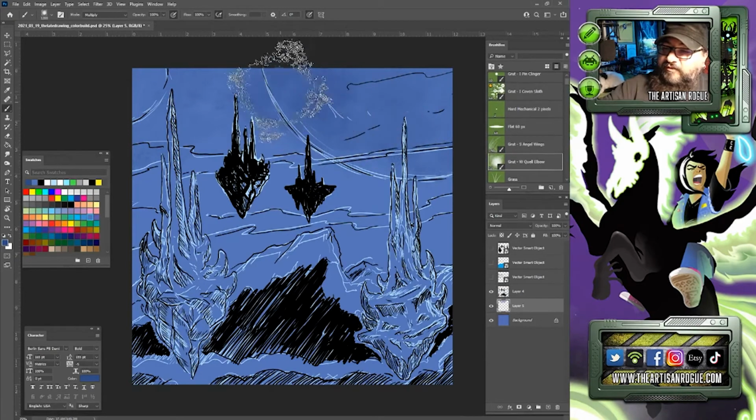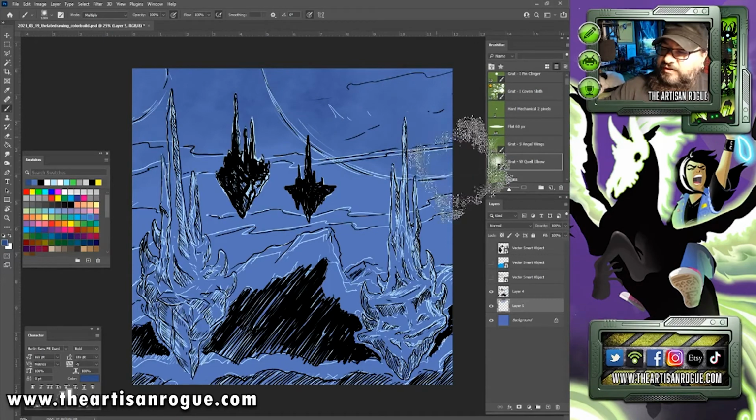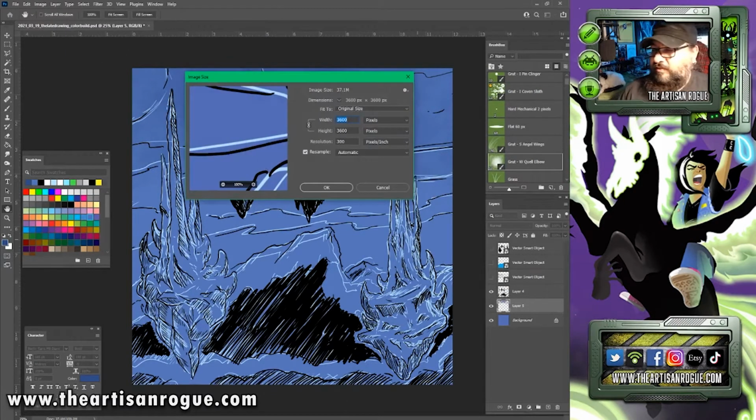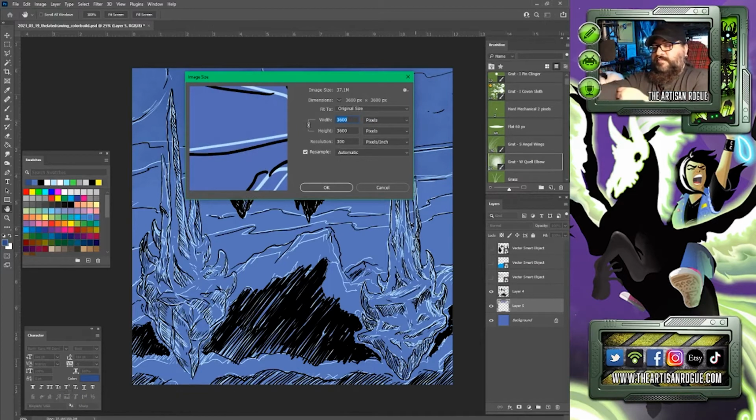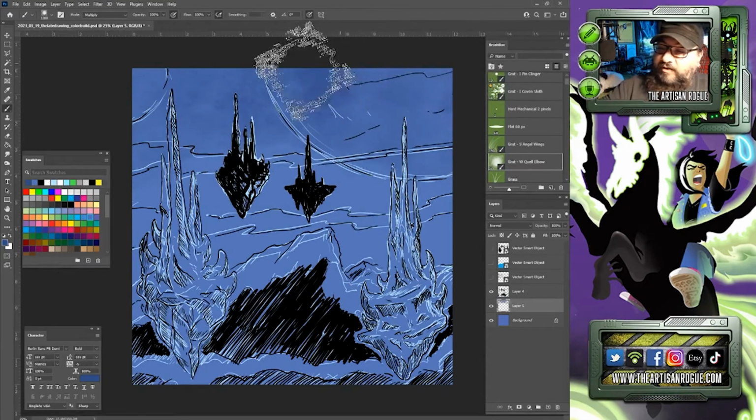And I usually have to be careful about this because when I'm working in higher resolution, which I believe this is, I should check that before I really get started. Let me look at that. Yeah, it's decent. 3600 pixels by 3600 pixels at 300 resolution. More than good. And I'm just going to keep layering over on top to darken this up a little bit.